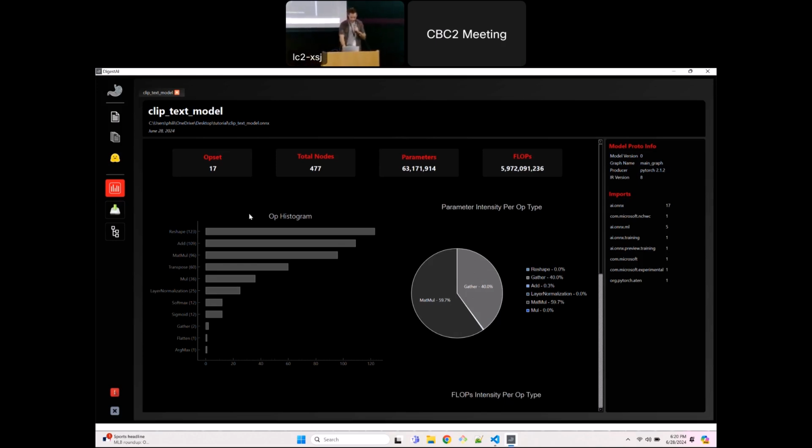So the first thing that we can see below these cards on the top is an op histogram. This comes in handy if we just want to understand what are the top ops that are found inside this model. And so you can go through and understand what the heavy hitters are. To the right of that, you have the parameter intensity per op type. So you can see, given a model of some size, how many of those parameters are being used as MatMuls versus Convs versus, say, a Gather here for an embedding layer.